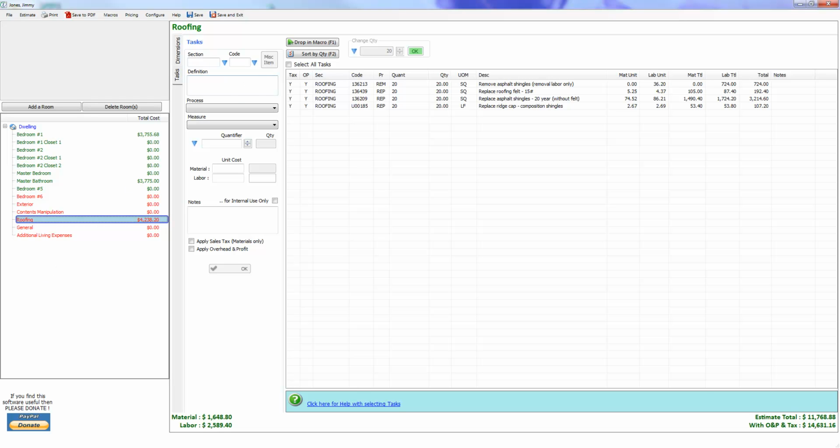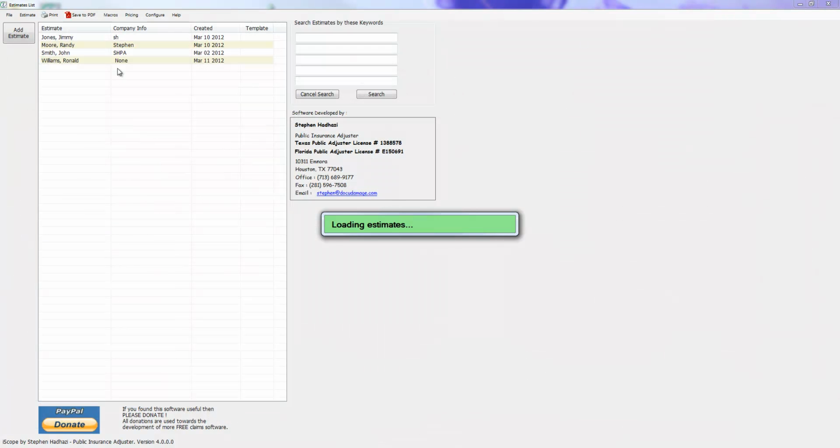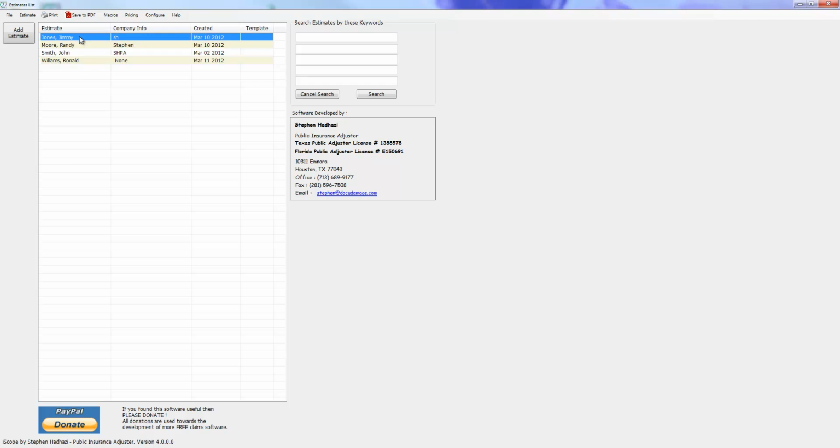Okay, so let's go ahead and close this estimate, and let's designate Jones Jimmy as a template estimate. Now what I did was I highlighted it, left clicked, and then I right clicked on it to get this drop down menu here, and I'm going to click make this estimate a template. Okay, and you'll notice right underneath it says remove template status from this estimate. That's how you remove it. So let's go ahead and make this estimate a template.